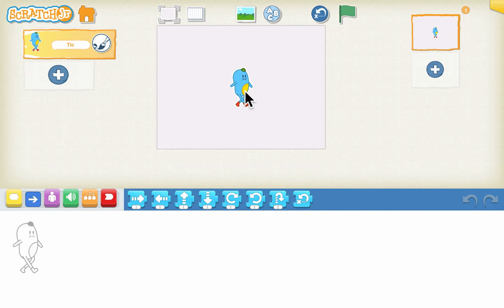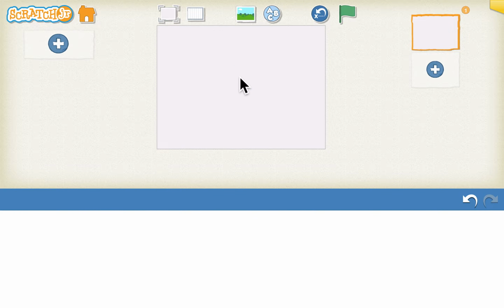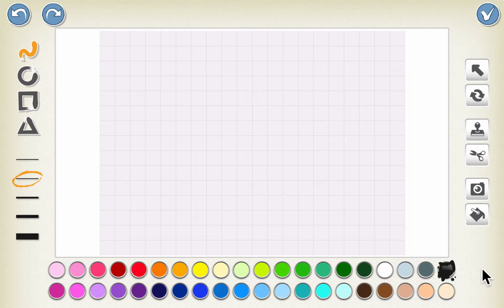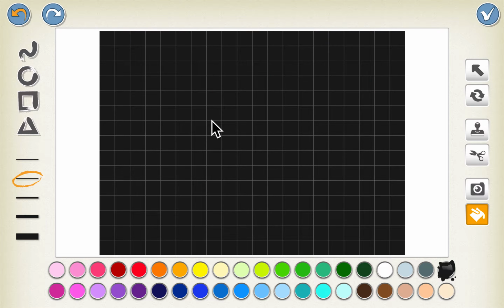So this was the game. Now let's begin the coding. We are in the new project now. We will start by deleting the sprites that already come with the new project. Let's paint our background first. We'll click on the image on the top. Click on the paintbrush. Select the black color and the fill in option and fill in the entire screen.